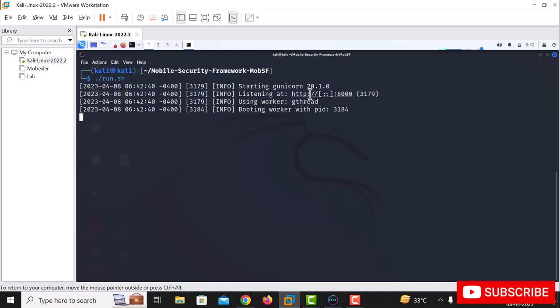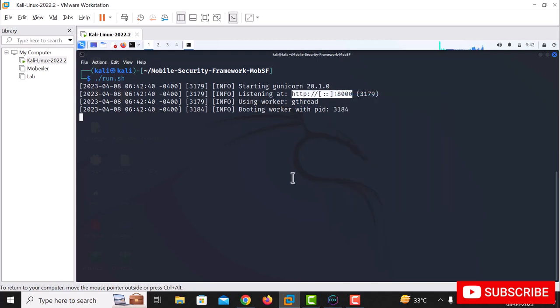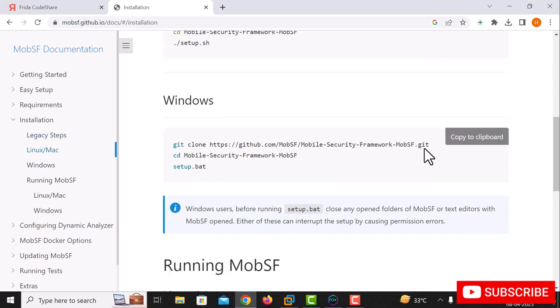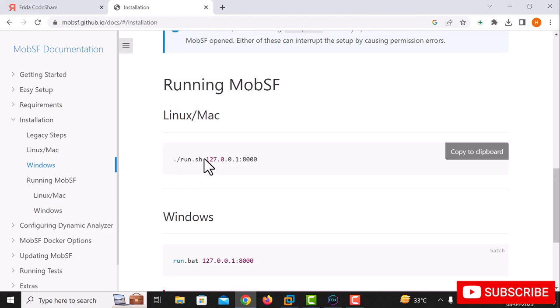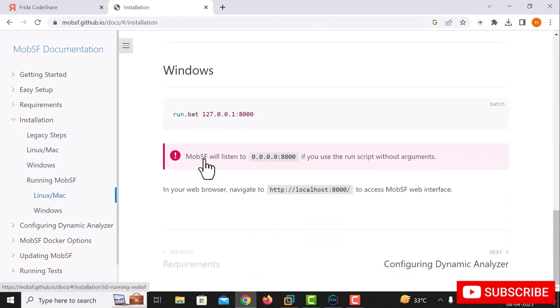Here it is giving us this URL in the second line. Just open it, right click, open link. Till then you can check how we can install it on Windows. It's the same: first use git clone, then cd into the directory, and then run the setup.bat file. Sorry, this was for Linux, and this is for Windows. This is how we can install it.